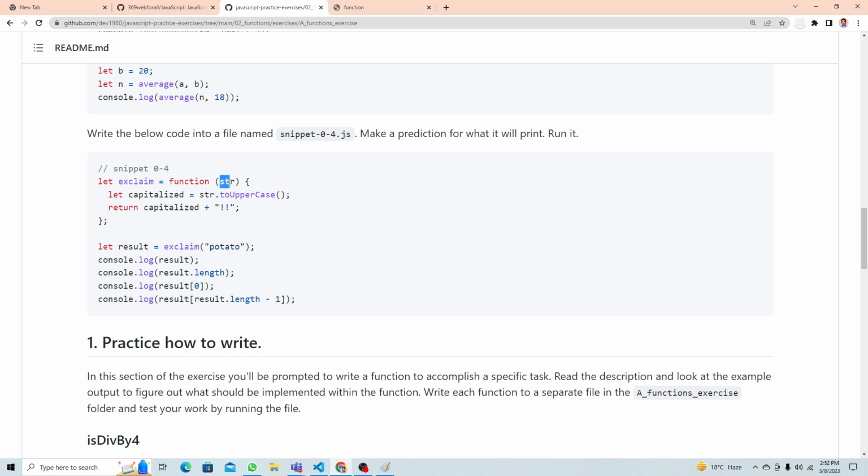So now this string, the potato dot to uppercase. The capital potato will be added to the capitalized variable. But remember, when this function runs, it also creates memory for this. Then when the code executes, it will change that string to uppercase and add the value to capitalize. Then it's going to return capitalize plus this symbol together. Okay, so that is done here. You get capitalized potato with this symbol together.